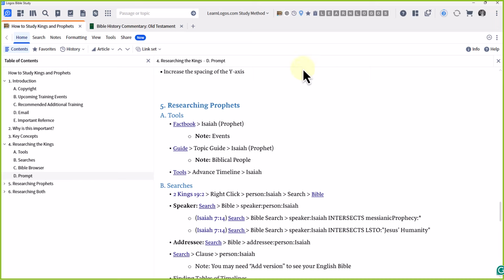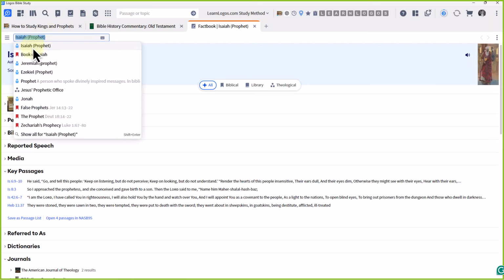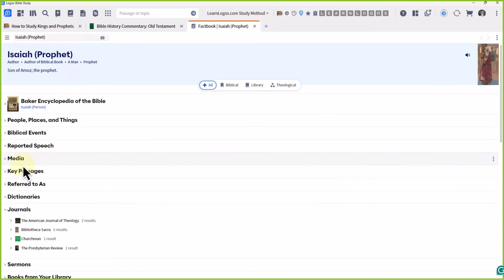All right, let's look at the prophets. Now, here's this thing. We're really approaching this the same way as we are with the kings. Notice we have the fact book. Same idea here. We type in the name of the prophet, Isaiah, select it from the list, and then we work through our list. So all these things that I showed you for the king is identical for the prophet.